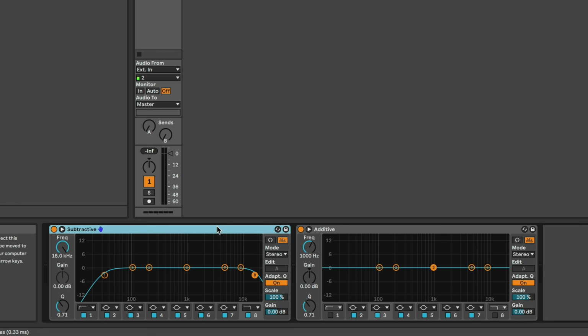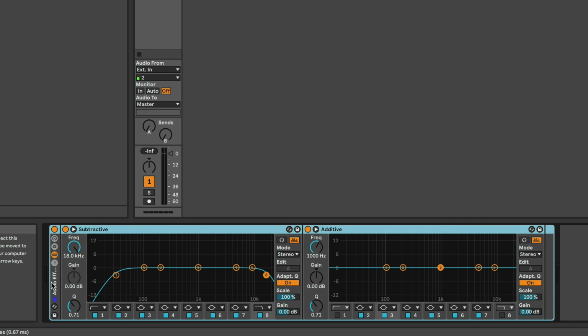The next step is select both EQs and press Command or Ctrl G to group them into an audio effect rack. Right here. The audio effect rack is going to be our visual interface, so we don't ever have to look at these ugly curves again. We just want the nice, easy words, right? We don't want any complicated curves in front of us. So this is going to be the way we make that happen.